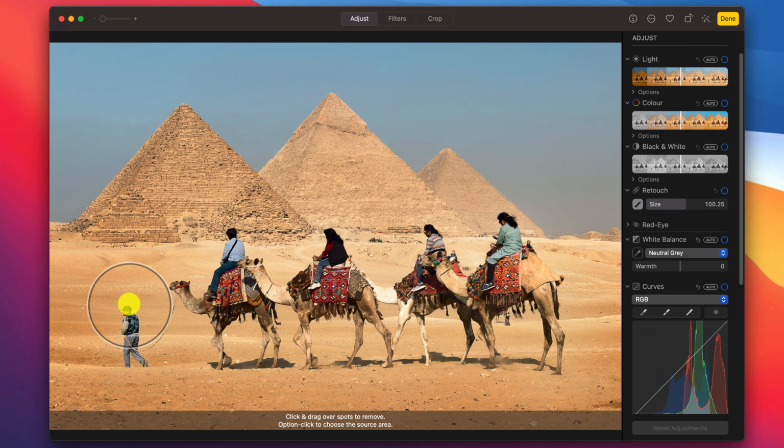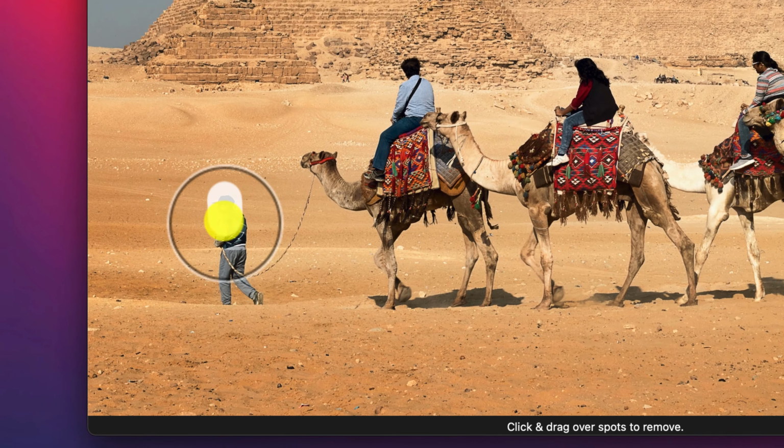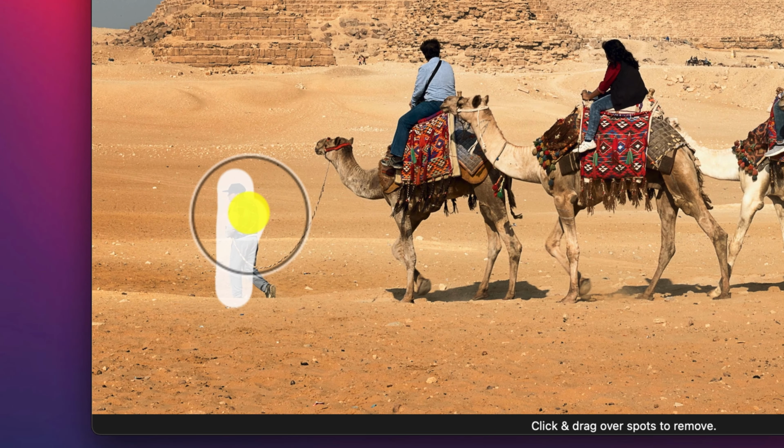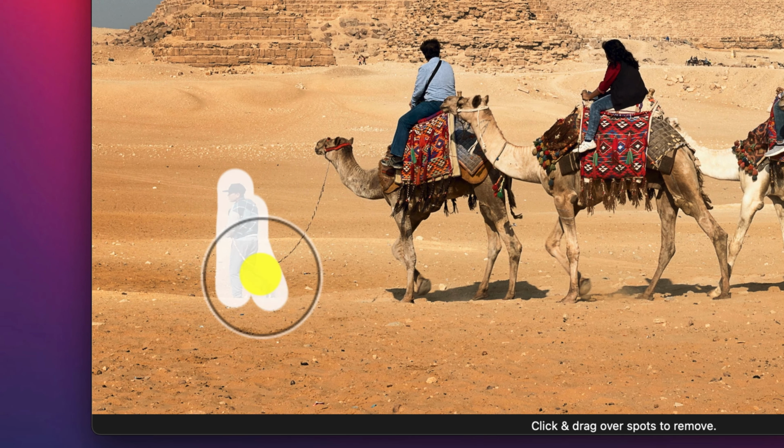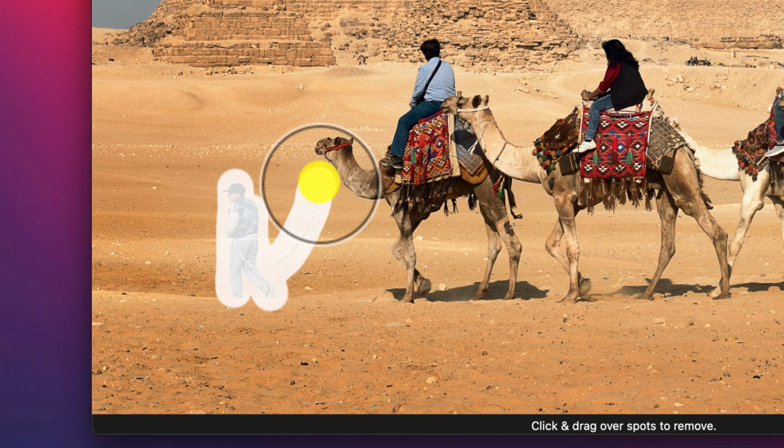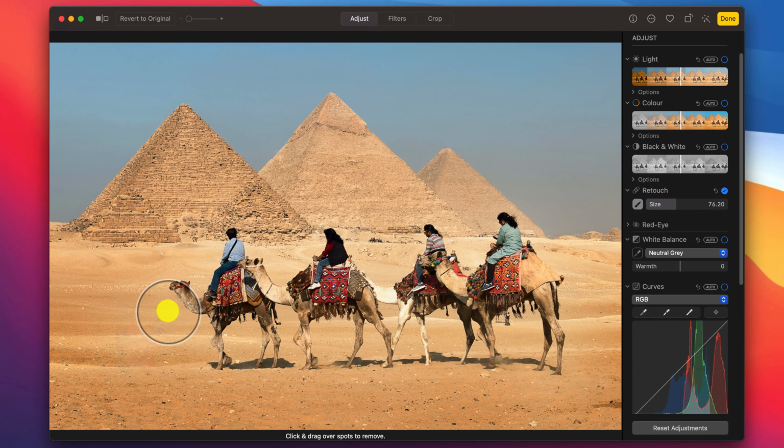Select this brush icon and you can then use this sliding scale to adjust the size of your brush. I'll be removing this guy who is leading the camels, and you can see that my brush is a little bit big, so I'll reduce the size slightly, and then it's just a matter of clicking and dragging to paint over the person or object you wish to remove. So I'll paint over this guy and also the rope that he's using to lead the camels. When you're done, release your mouse button and the object will disappear.